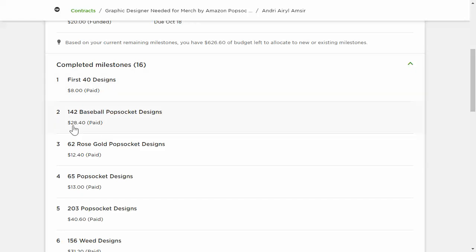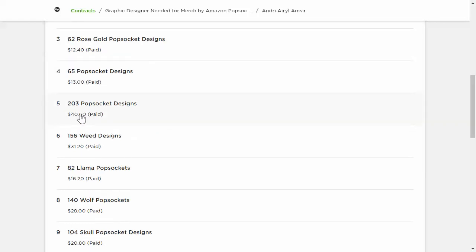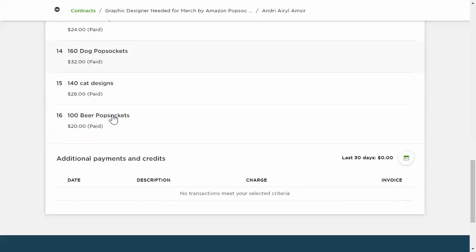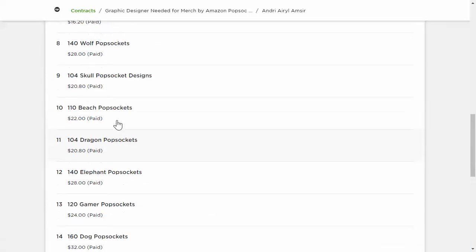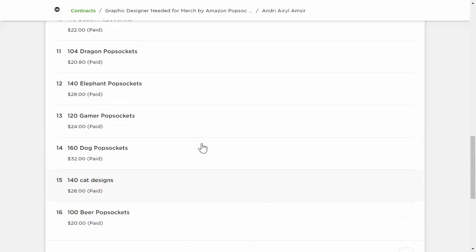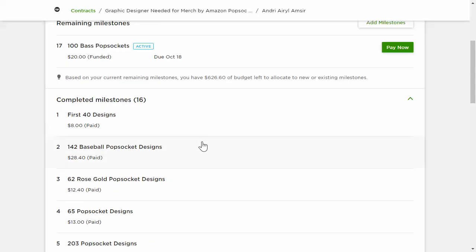So I paid $8 for the first 40 designs. I paid $28 for 142 pop socket designs. I paid $40 for 200 pop socket designs. I paid $20. As you can see, there's 16 other pop socket designs that he's working on. This is the one he's working on right now, or that he worked on before. He has something that he is working on right now, which is the fishing ones up here.